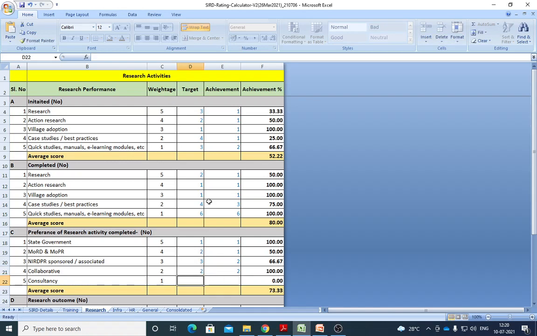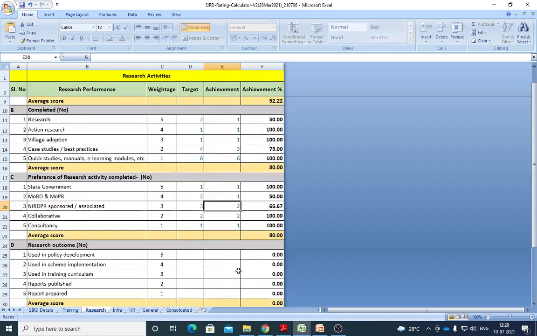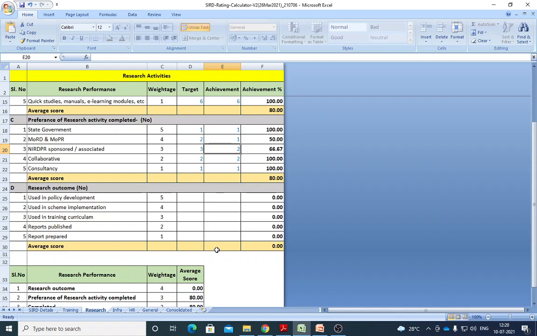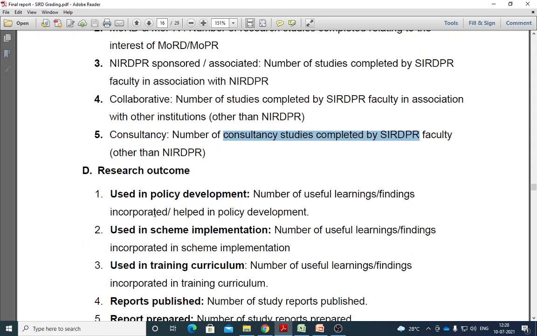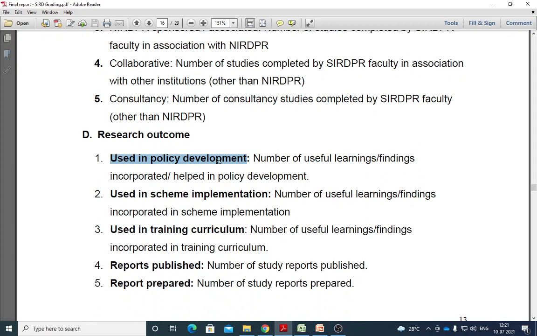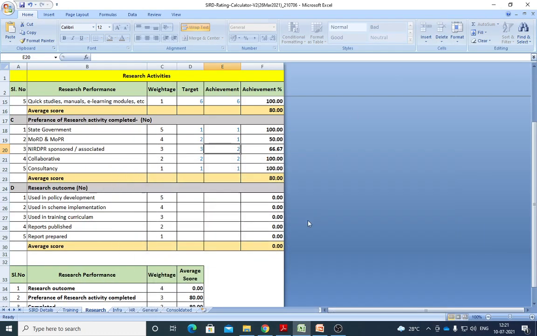And the consultancy project, please make sure all these are interrelated. Consultancy project, you got 1, and I was able to complete 1. Like this you have to enter. And research outcome, come to the notes. Again we have given use of policy development: number of useful learnings and findings incorporated that help in policy development; use of schemes implemented: number of incorporated scheme implementations; incorporated training curriculum; number of reports published; and number of studies prepared. Now you can come here.